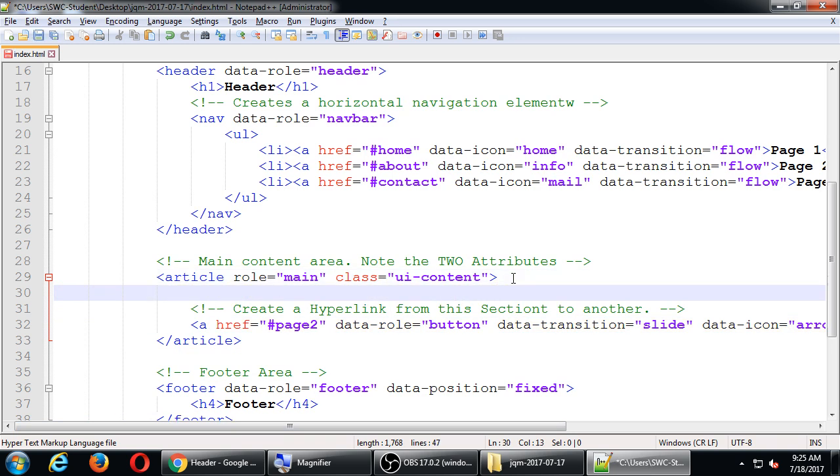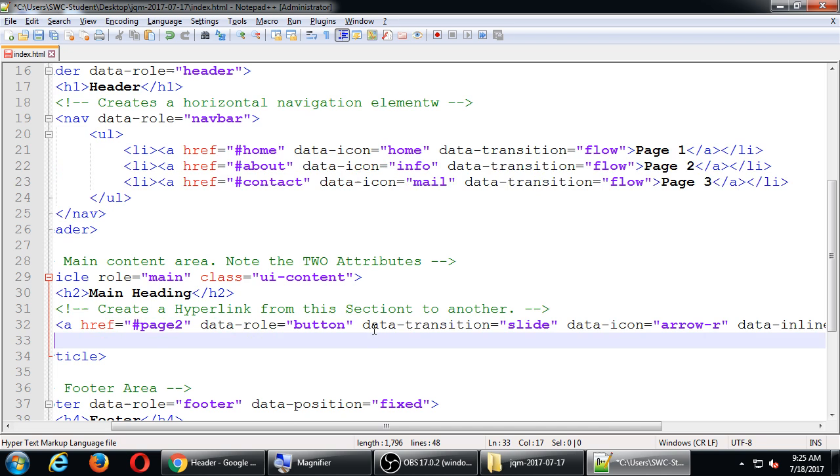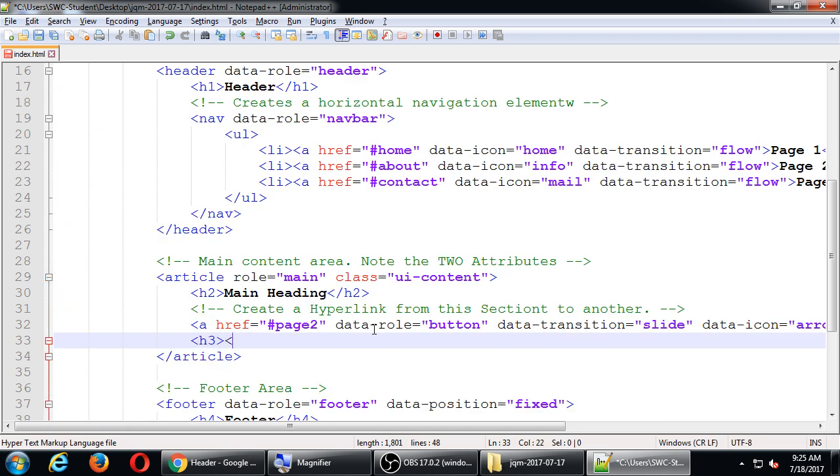Let's back up, right after article starts, and then we'll add an H2. We'll say here main heading. We should reserve H1 for headers. You should reserve H4 for footers. Then you can use H2 and H3 in your main content area. H3, subheading.